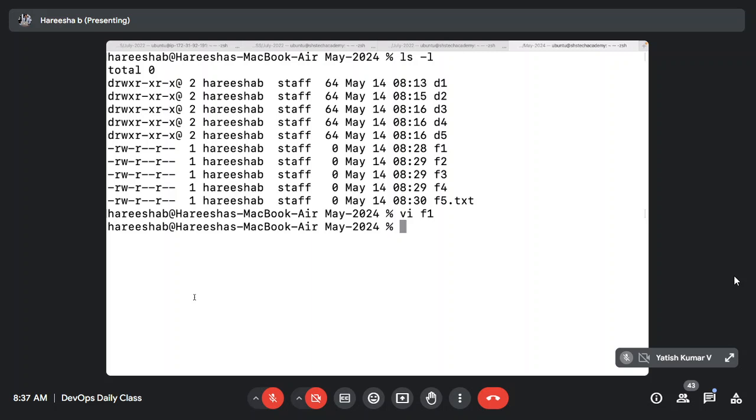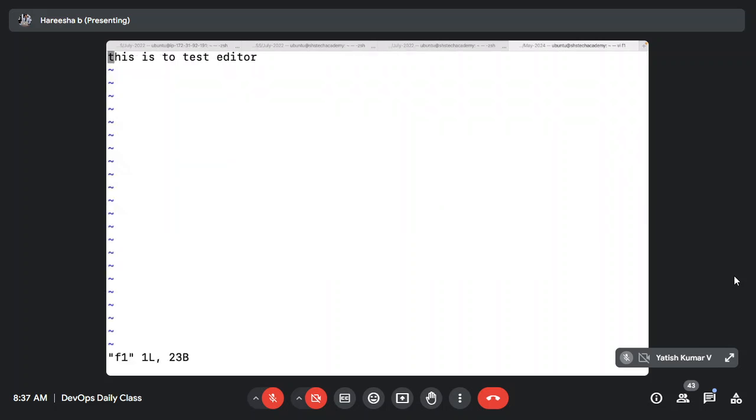I will show you one more time. vi F1 to edit the file. Click enter. Observe here, it's not in insert mode. Press the I button. Then I want to add something in a second line. Enter testing editor. Okay, added some content. It's in insert mode, so exit from insert mode, that is the escape button. Then colon.